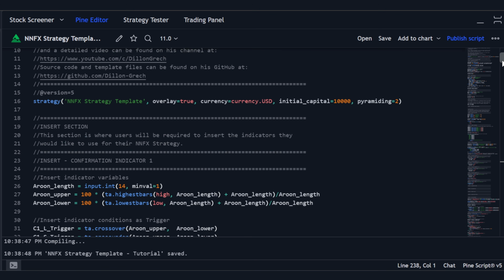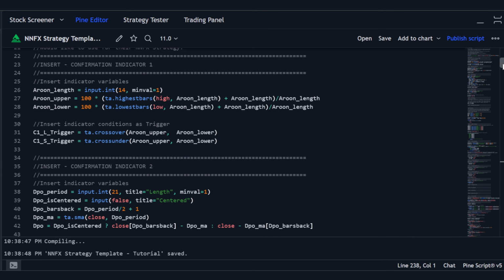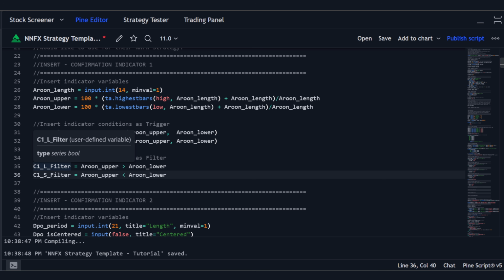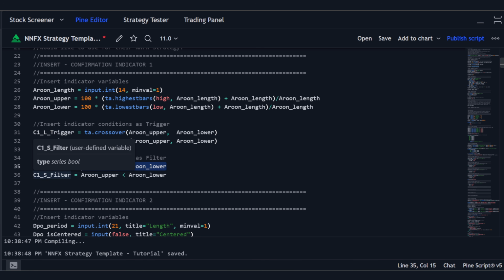The first thing I want to do is go up into our confirmation 1 indicator and add in conditions where our confirmation 1 indicator is now not a trigger indicator, but a filter indicator. For the C1 indicator, I've added an additional line of code where C1 long filter is equal to Aroon upper being greater than Aroon lower. Likewise, C1 short filter is equal to Aroon upper less than Aroon lower. These two variables are going to act as the C1 filter variables.